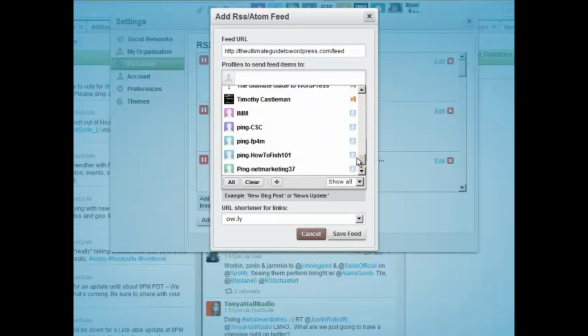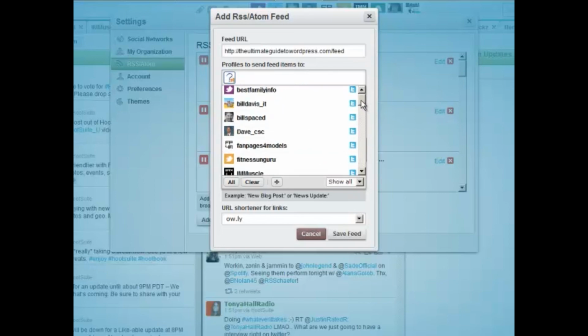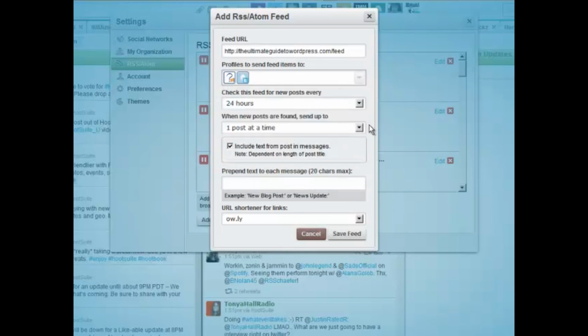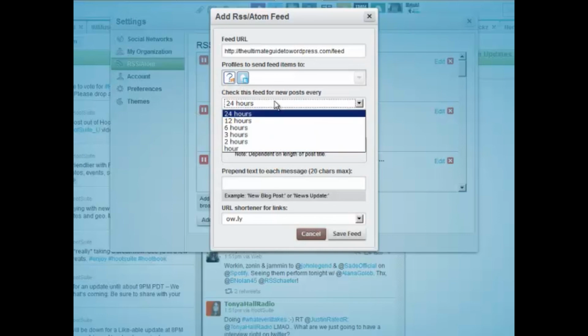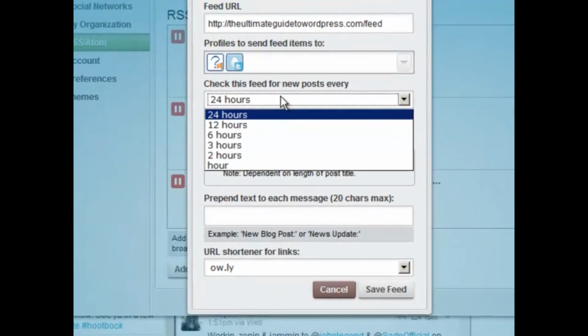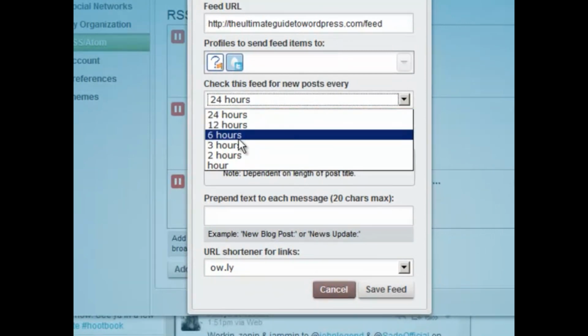So we had the Ultimate Guide to WordPress, and we had a Twitter account too, Ultimate WP. We're just going to do those for now. So there are the icons. Check this feed for new posts every hour, 2 hours, 3 hours, 6 hours, 12 hours, or 24 hours. Depends on the interval at which you create content.